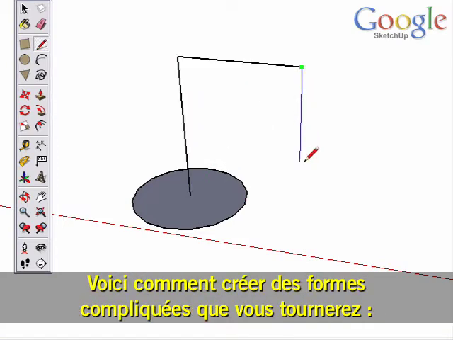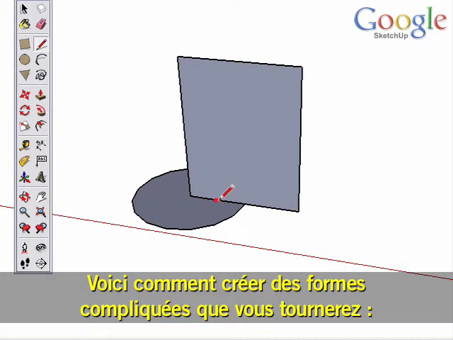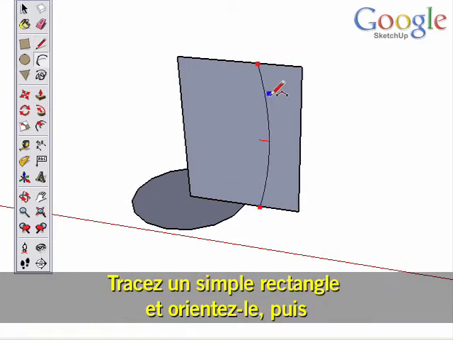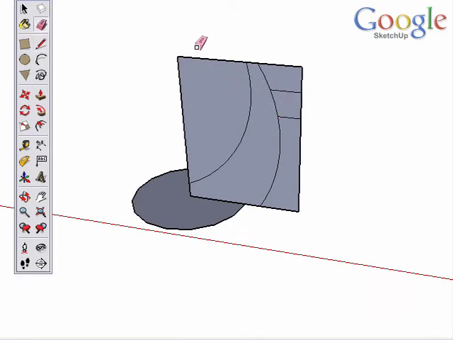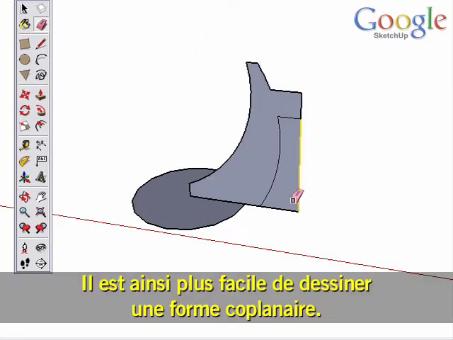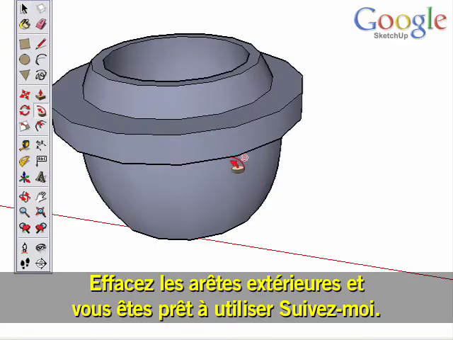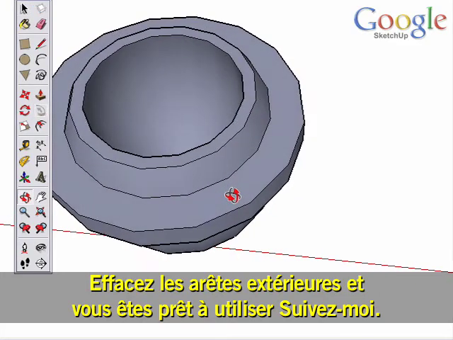When creating complicated shapes that you're going to lathe, here's a tip. Start by creating a simple rectangle and move it into the correct position. Then draw the details on the rectangle. This makes it easy to draw a coplanar shape. Erase the outer edges, and you're ready to use Follow Me.